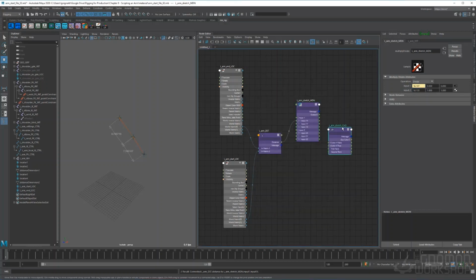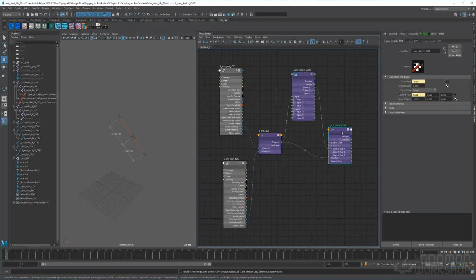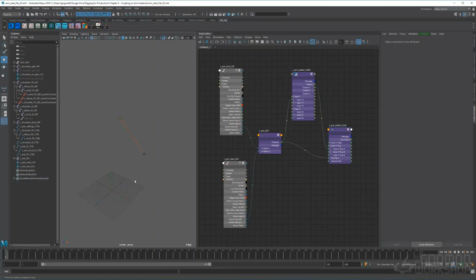We'll connect the distance into the first term of our condition, and the output x of our multiply divide into the color if true r. We'll also paste in the total length value we just calculated into the second term and set the operation to greater or equal. This basically says, if the first term is greater than the second, let's use the stretch value. Otherwise, we'll leave stretch at 1. We can go ahead and delete the measure tools in our outliner as we no longer need them.